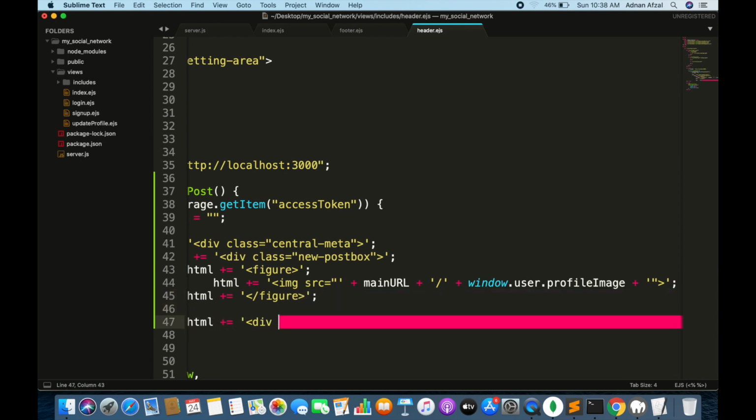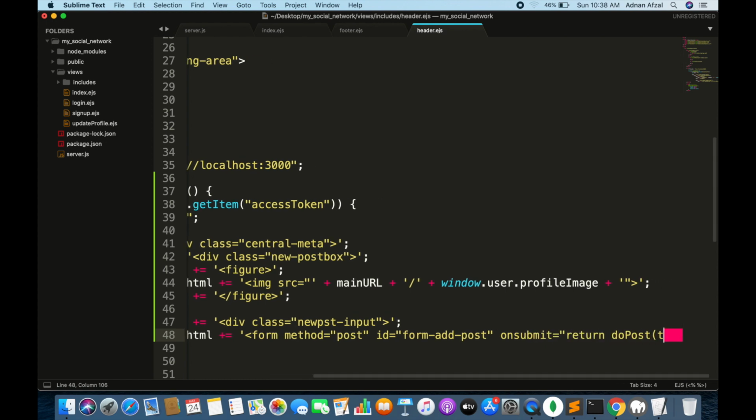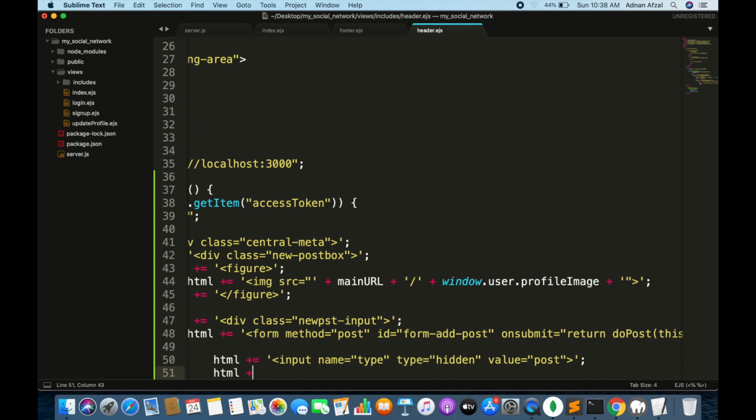And a form which when submitted will call a function named doPost that will send an AJAX request to the server. Every post has a type. Right now we are posting a simple post, so create a hidden input field for type and set its value to post. Add a text area to tell what you are doing or what's on your mind, etc.